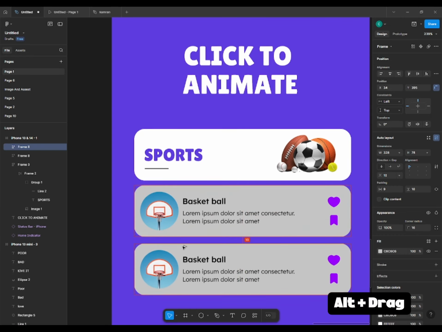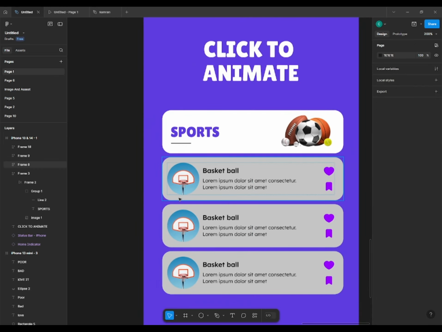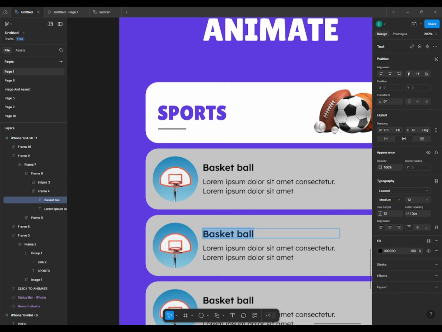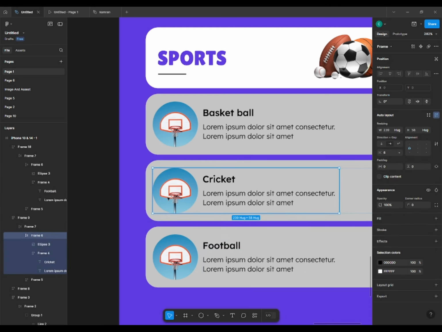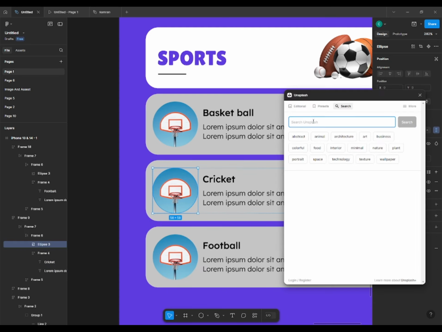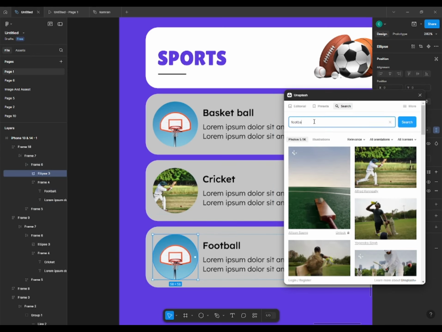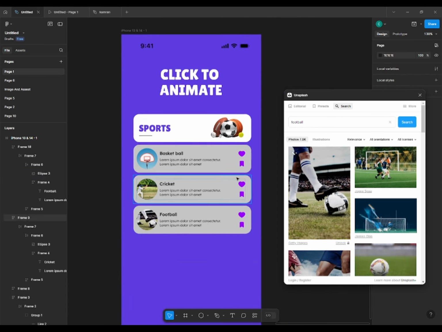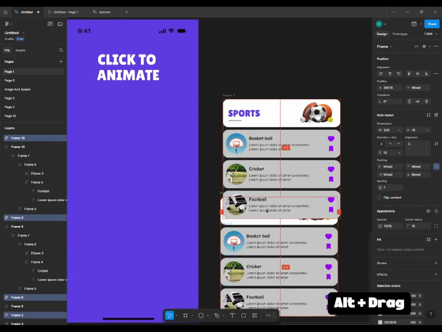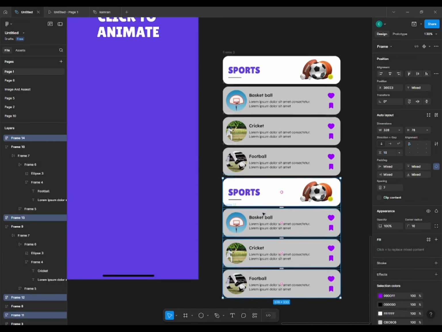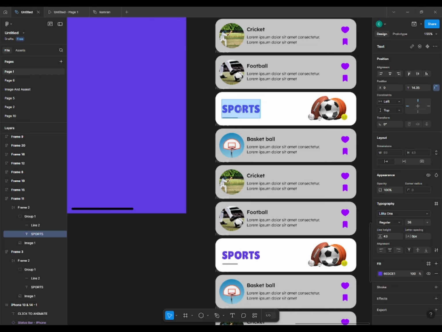Now duplicate this rectangle. Select all the rectangles. Drag them out of the frame. Now duplicate them all. Now let's rename their text.